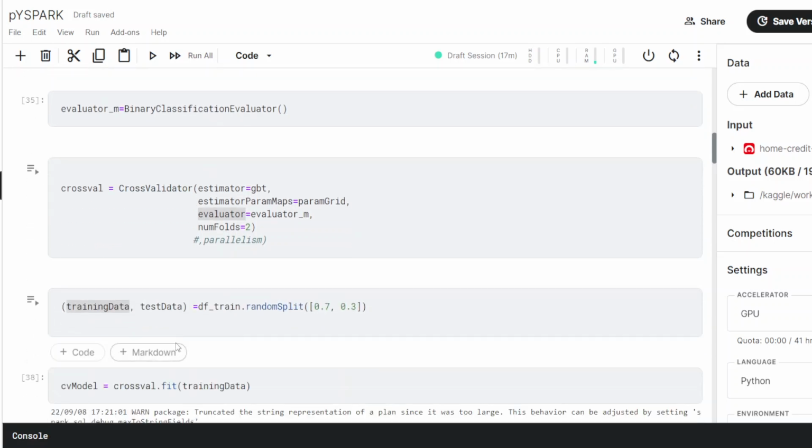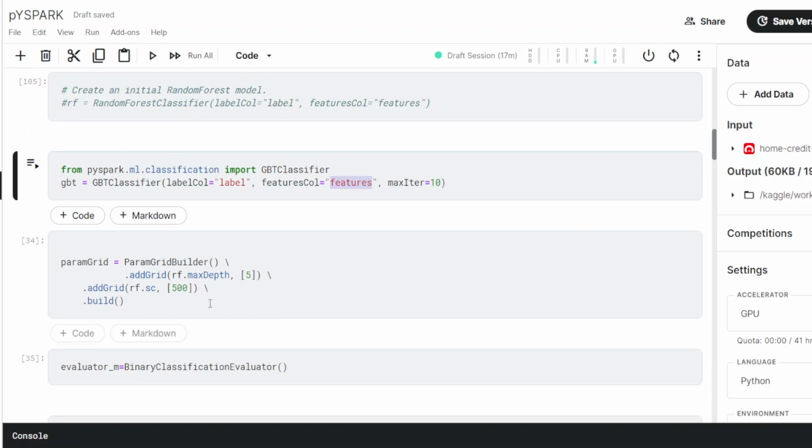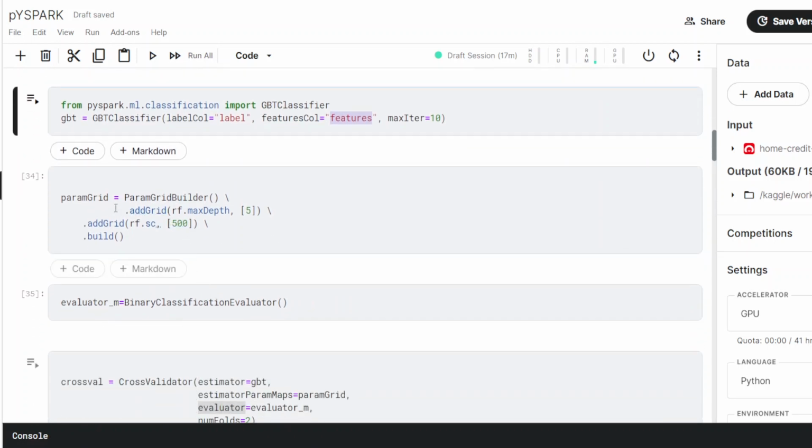You can also get the best model from CV model dot best model, and you can find the parameters of the best model as well. And one more thing, in the parameters you can give a list. I'm giving max depth as only 5. You should give maybe a list of 4 or 5 elements to optimize and see for which combinations of the hyperparameters your cross validation metrics are best.